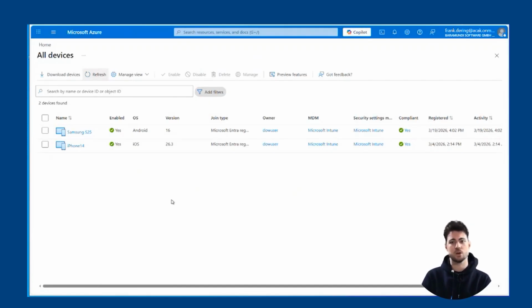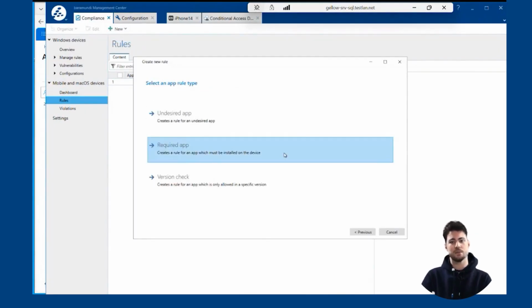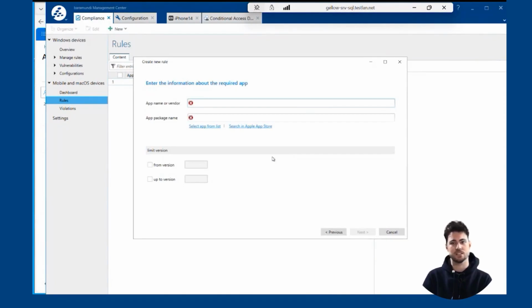This ensures that only compliant and secure devices can access company resources like Microsoft Teams or Outlook. The feature is currently available as a preview and complements existing Intune compliance rules.